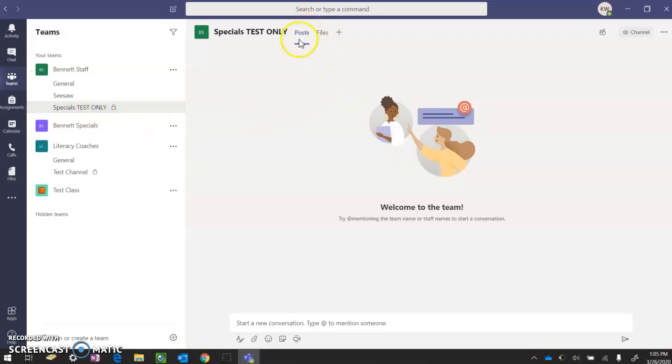But the useful part about this is that if you make posts on a private channel like this, it will only go to the team it needs to go to. You can also add files and other things up here under tabs if you want to. This could be useful again for grade level teams or whatever else. We may be looking at that.